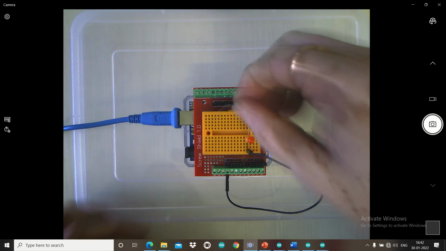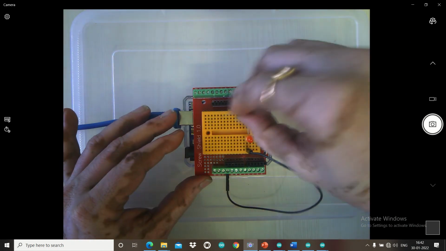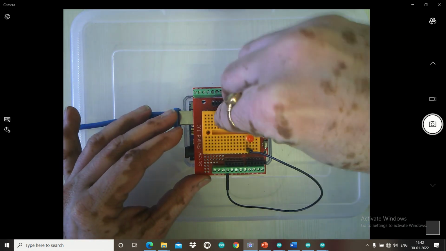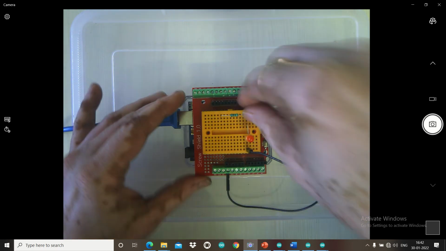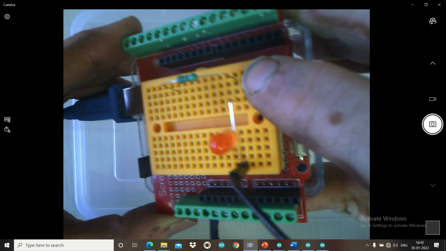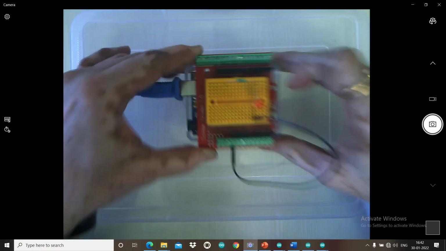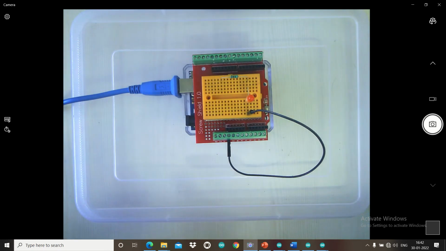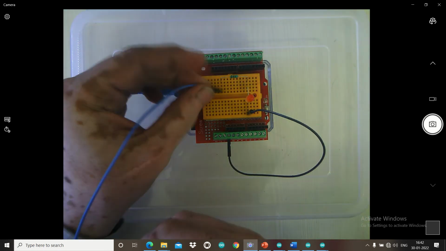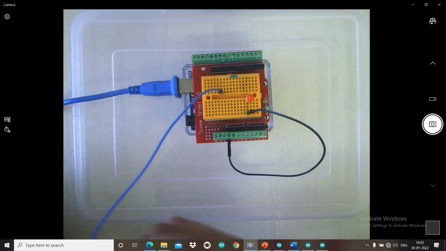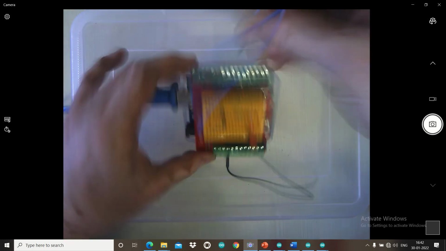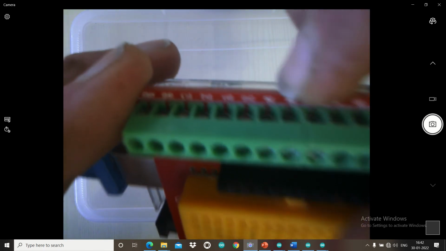Then I will be using the 330 ohm resistance here. You can see that I have connected the terminal of the resistance to the same vertical line on which the anode is connected. Alright. Now we have to connect digital pin number 9. So I will use another terminal of the resistance and I will connect it to digital pin number 9. You can see this is digital pin number 9.